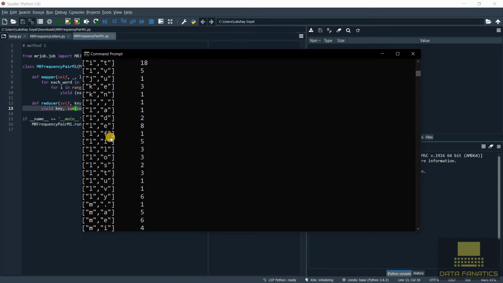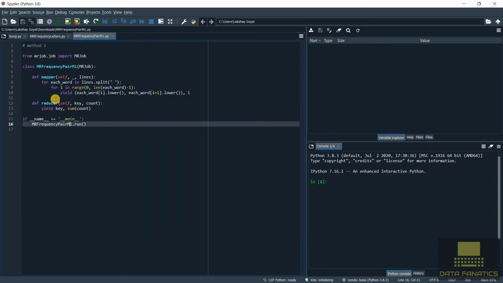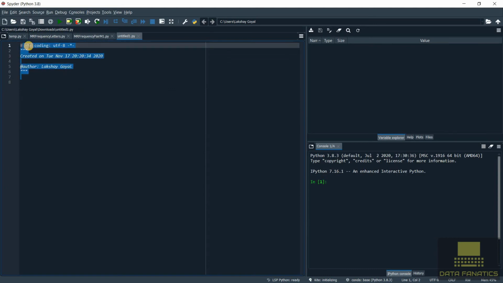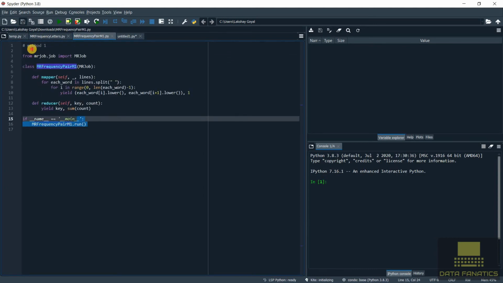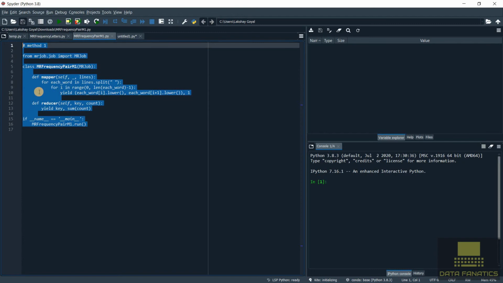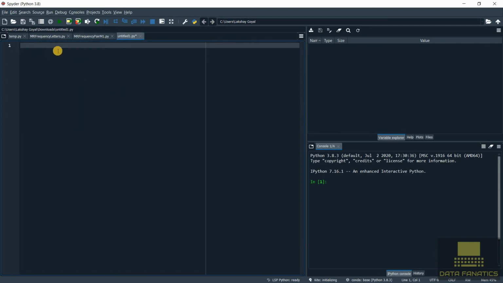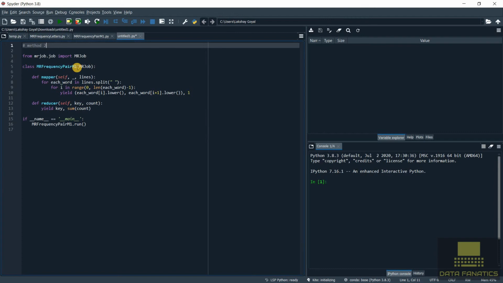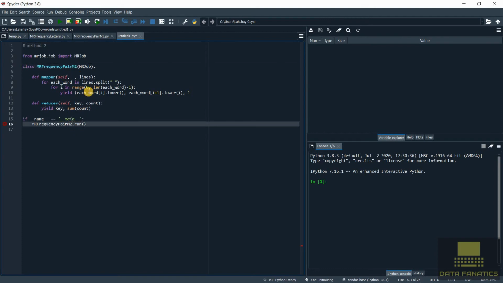Now let's see how to solve this problem using zip. Let's open a new file. Copy the code from here. We will be only changing 1 or 2 lines. Here we go. Method 2 over here. Okay. Now the first line will remain the same because we want to split the line and select each word from it. But now we will be forming pairs using zip.